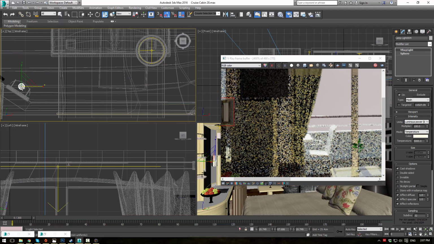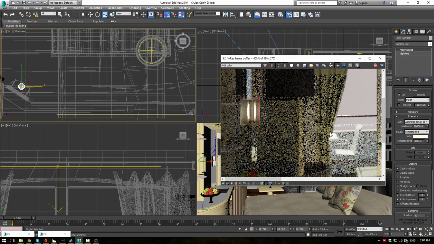Alright, so those lights need to be drastically increased, probably to about, oh, I don't know, 20,000. Sounds pretty good. It's not bad.